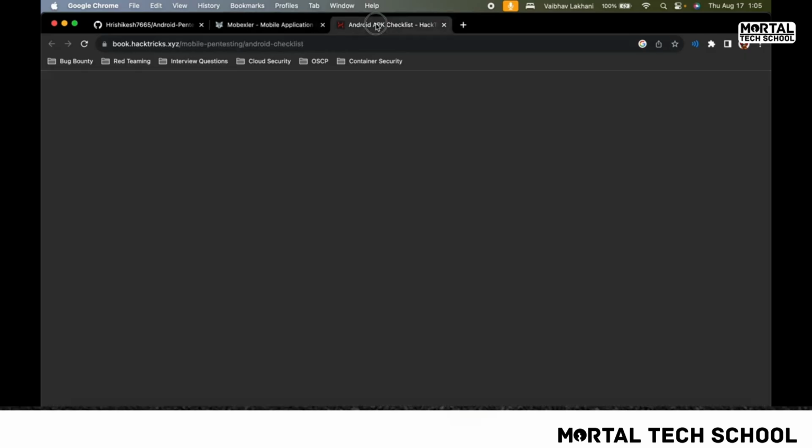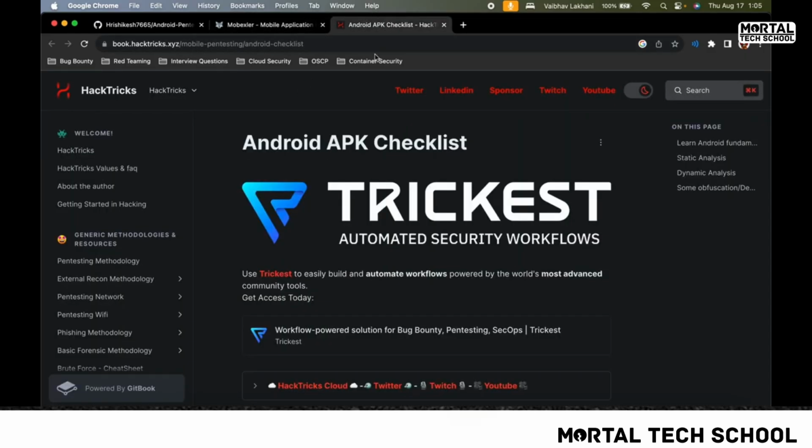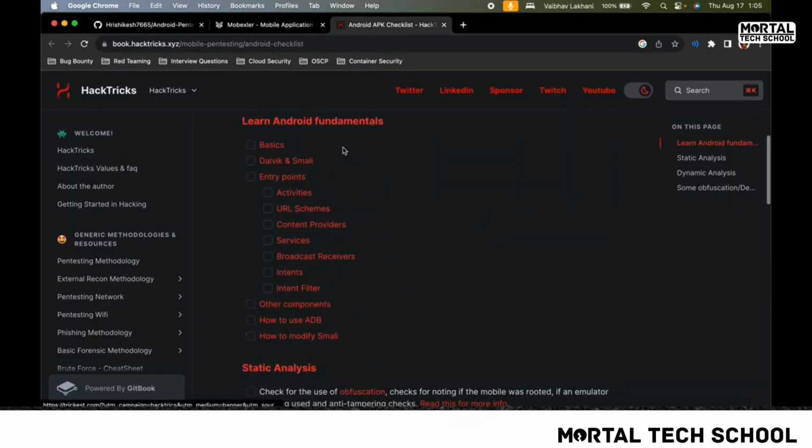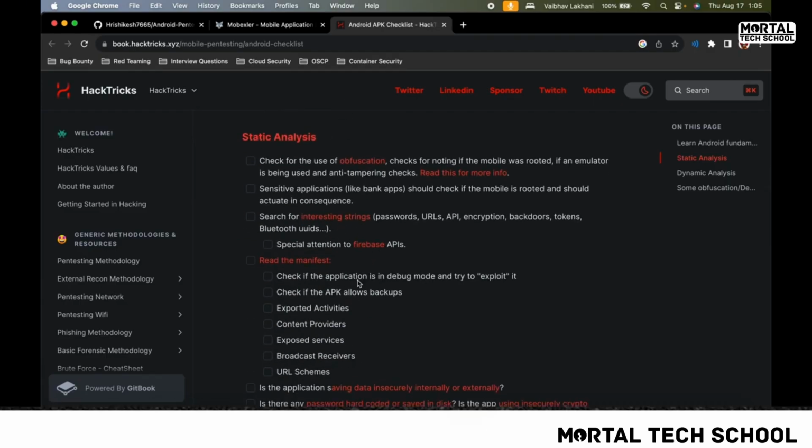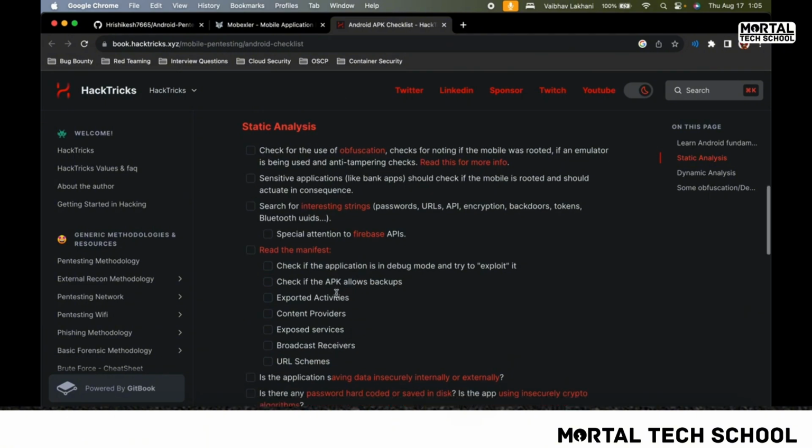The third checklist that I usually like to use is HackTricks. HackTricks also has all the basic related vulnerabilities covered in it. For example, in static analysis, it has all the basic vulnerabilities covered in very minute details.